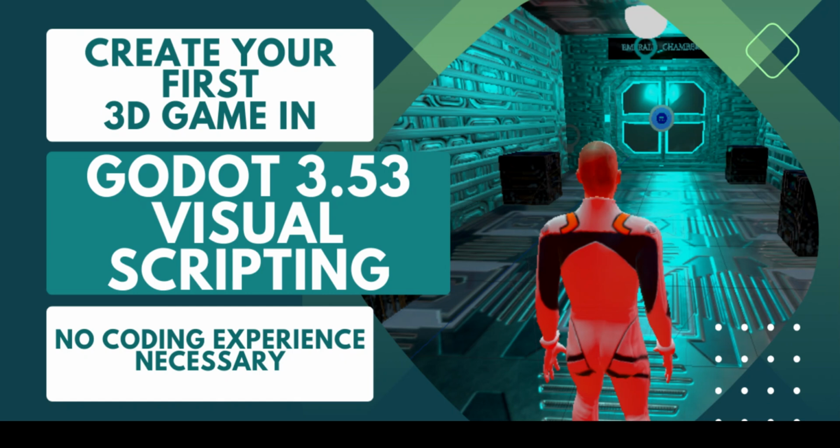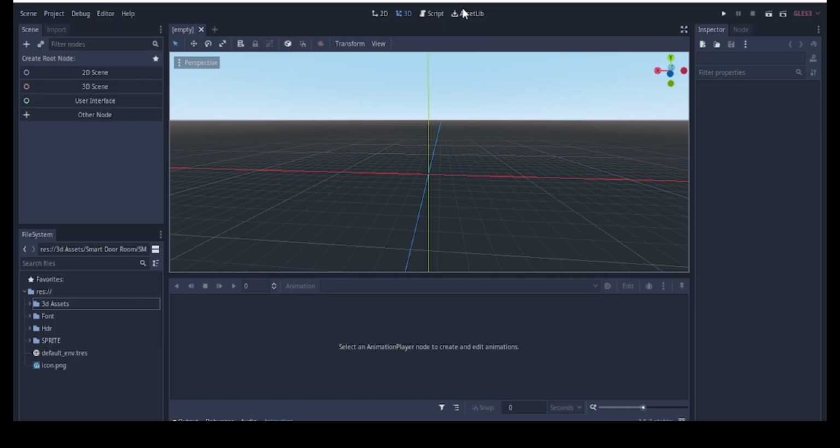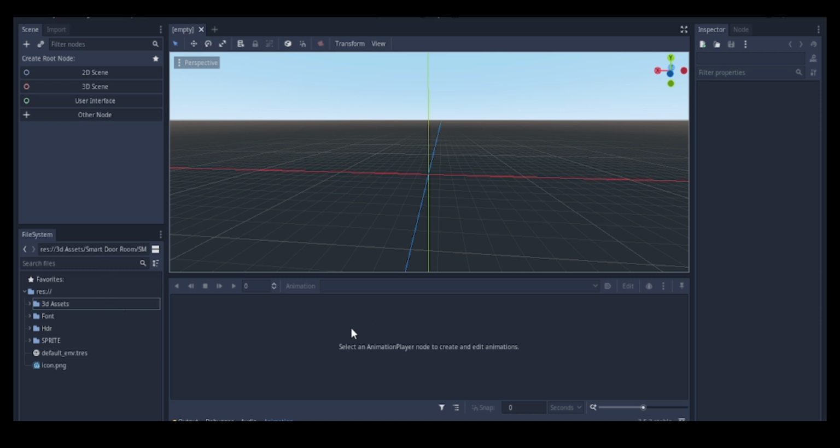Hello, welcome to the fifth video in this tutorial series, and in this video we'll be learning how to create a 3D game level. In this 3D game level design, we will be using the assets we imported in the last video. If you don't know how to import the 3D assets properly in a very organized way, you can watch the fourth video that I released before this one.